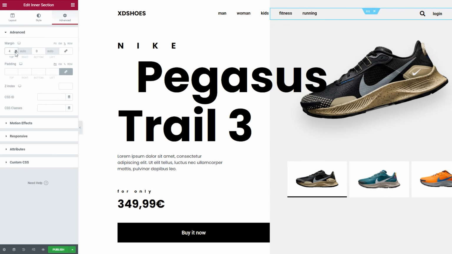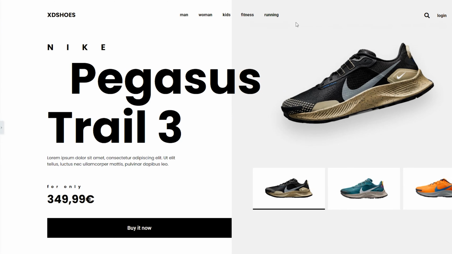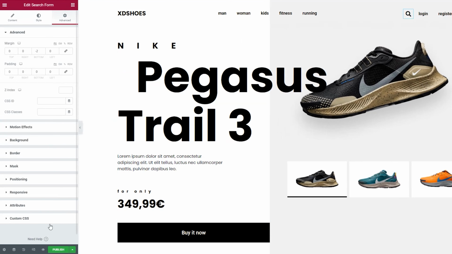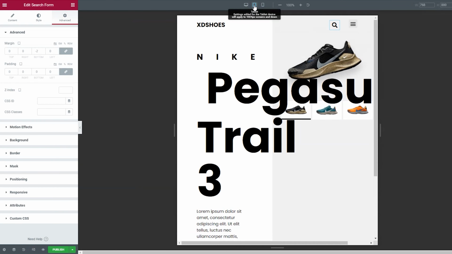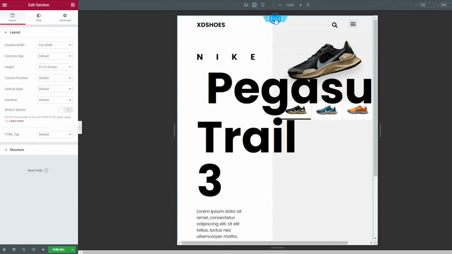So you need to play with this, check it, and once you have done that, check the preview, and if everything is okay, just go on. Perfect. Click on the responsive mode, and we are going to check now the tablet version. As you can see, it's a mess. So we need to change a few things.